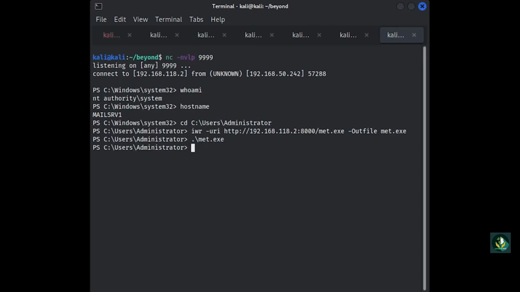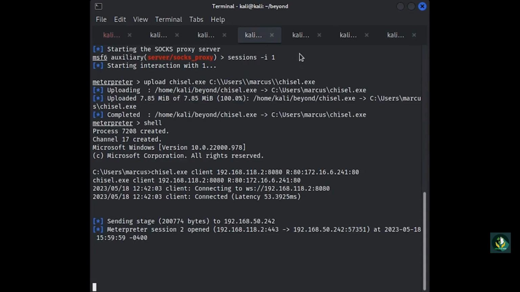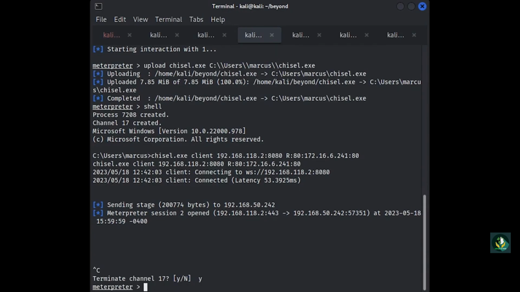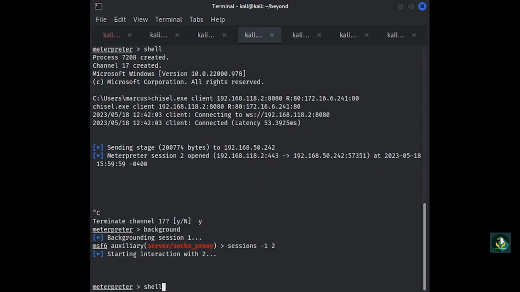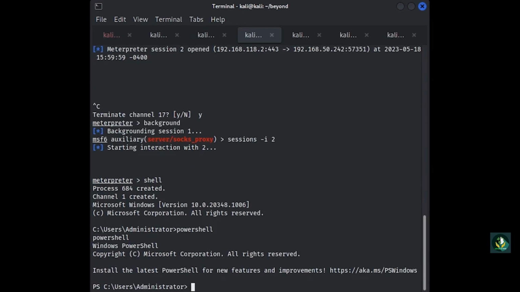In Metasploit, we should receive a new incoming session. Let's interact with the session and spawn a new PowerShell command line shell. Next, we'll download the current Mimikatz version on Kali and serve it via our Python 3 web server on port 8000. On mailserve1, we'll download Mimikatz with IWR and launch it.